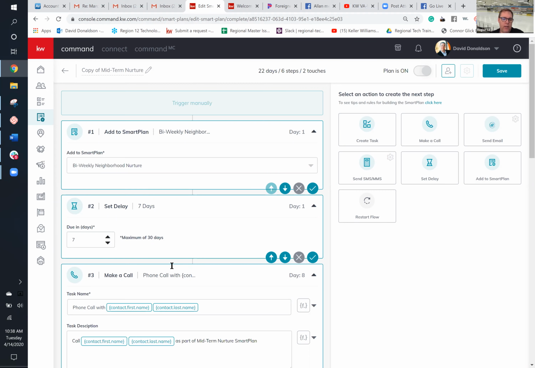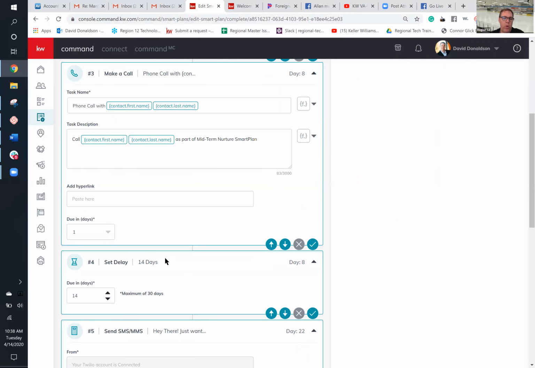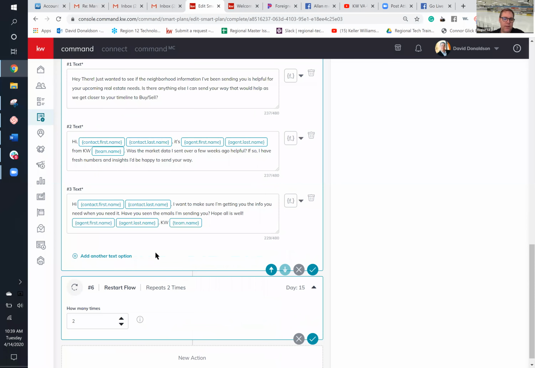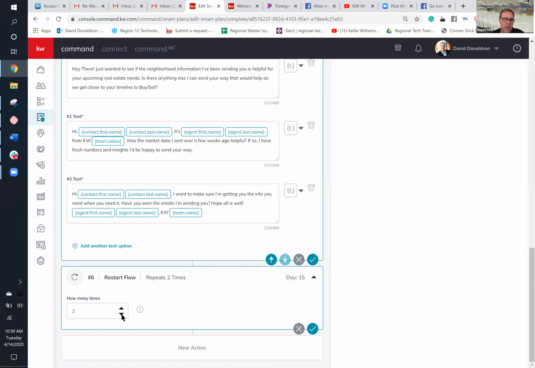So I can go in here. Instead of a bi-weekly, I want a weekly nurture. So I just come in here and change it. Oops, instead of going that way, I want to go this way. 7 days. And then restart the flow, which means how many times do I want this to run? I can take it out to a couple times, or I can leave it unlimited. So it's up to 6, or I can say unlimited, which is never stop. So I'm going to change that to unlimited.